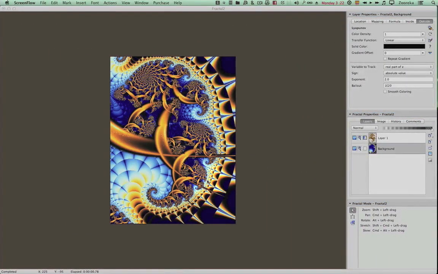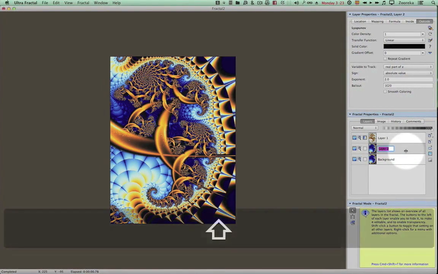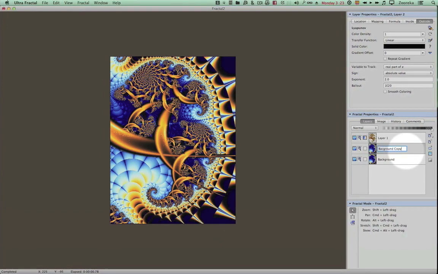I'm liking what we have here so far, but I'm not too happy with the gradient of the background layer. I need to either change the gradient or change the values of the existing gradient. First, a little trick that I do is make a copy of the background layer by clicking on the add icon in the layer palette. To rename the layer, I click in the text and call this background copy, hit return. Oops, background does have a K where I come from.